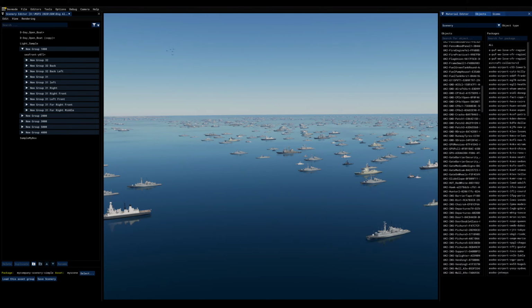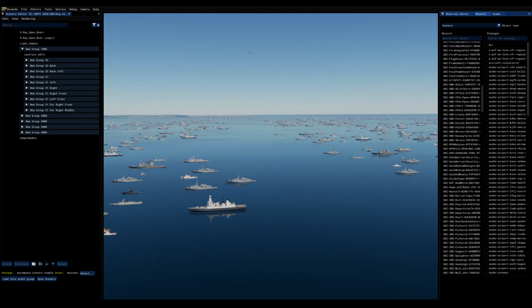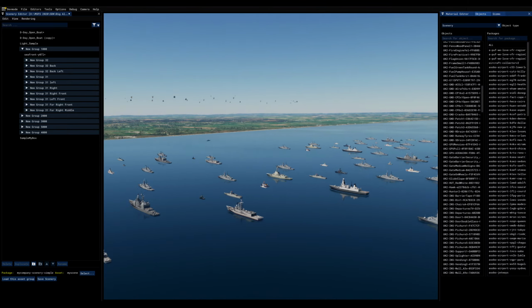So hopefully that gets people a bit excited about the SDK and how to add in extra objects into the sim, customize it to the way you want.